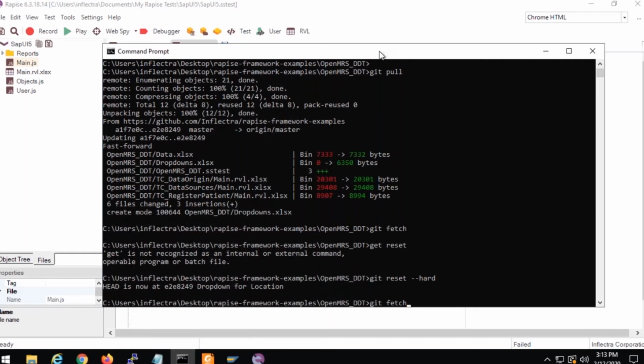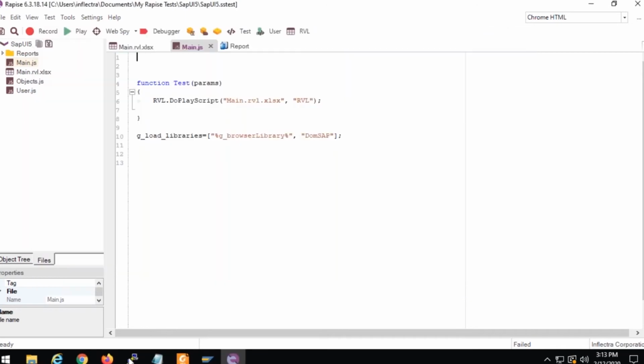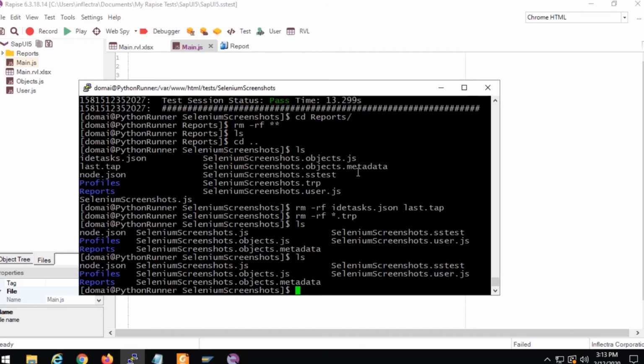So in this example, I have a host. It's a Linux. It's not run console. Here it is. It's a Linux. I have a pure Rapise test here. It's interacting with Selenium, with a web browser, and doing some interactions and capturing screenshots on the way.